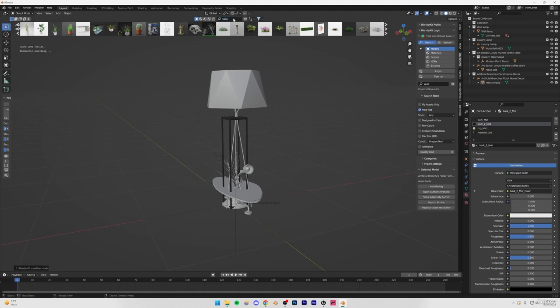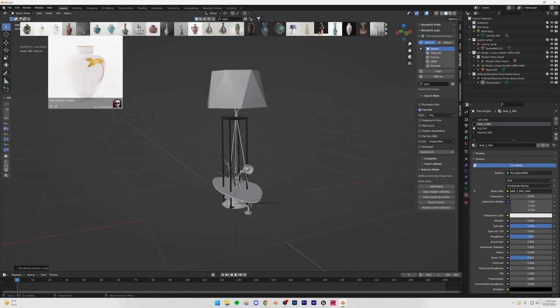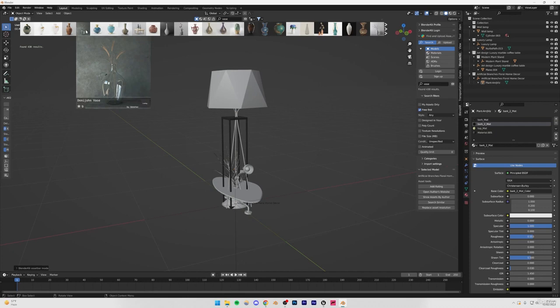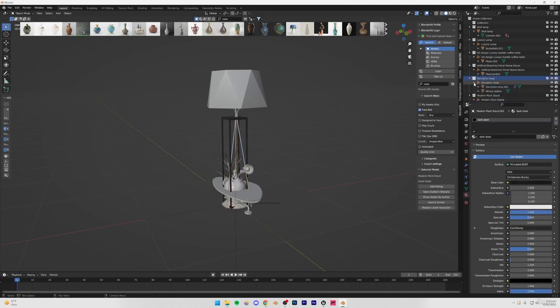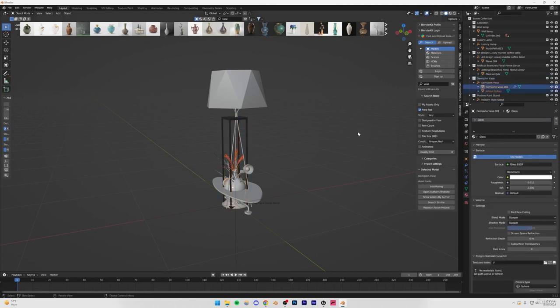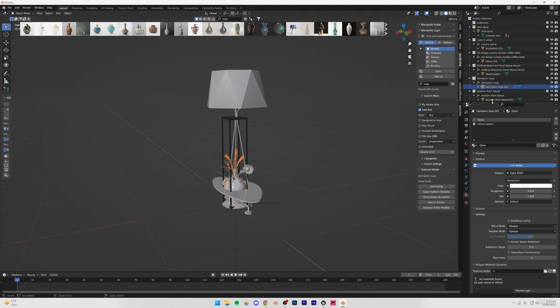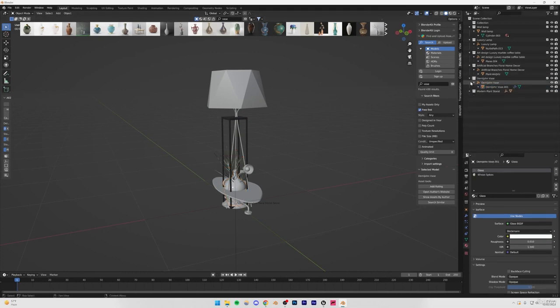Let me just search for vases. Let's see if we have good vases. How about something like that? Let me download that. Make sure to convert it into one asset. There are two. Just Control J. And now I think we're good to go. Just make sure to collapse all these collections so that we can see how many assets we have. We have around 6 or 7 assets.